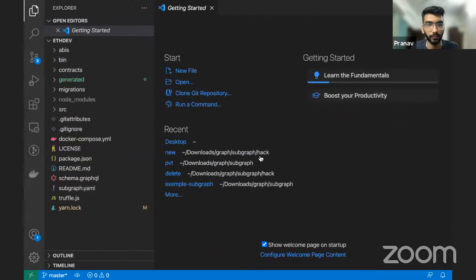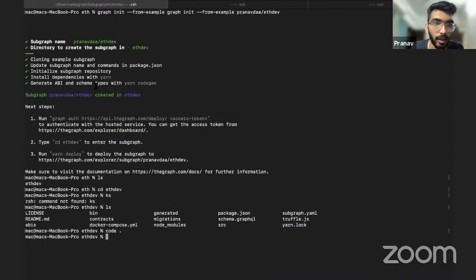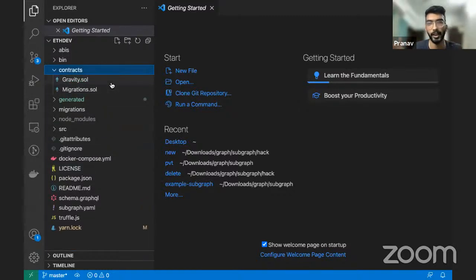Cool. So you can see that I was able to create this example repo, and then we'll try to understand what this repo contains. First is the contract, right? Definitely, as you are developing in ETH Global, you will have your contracts.